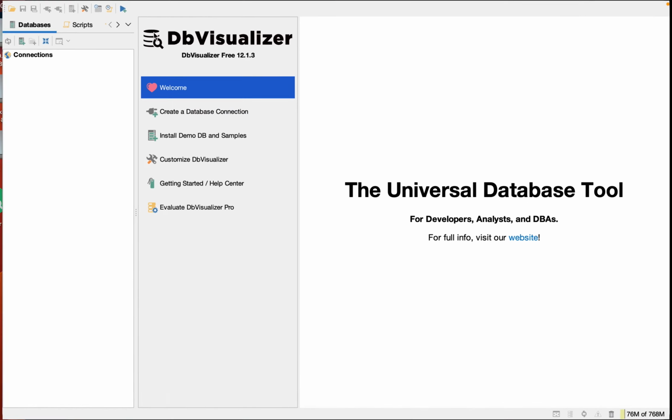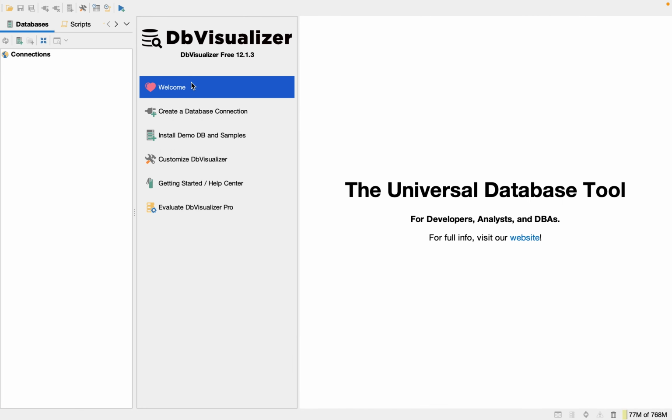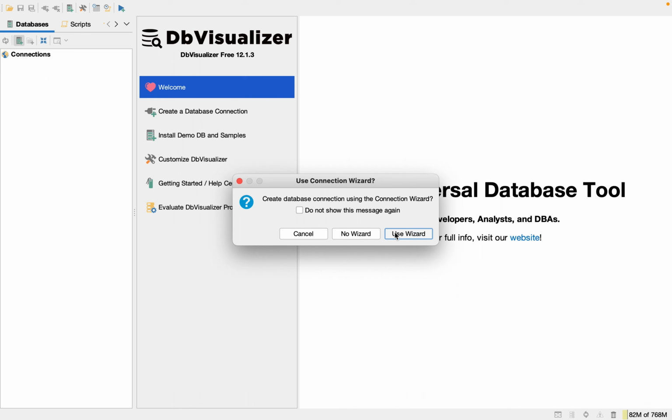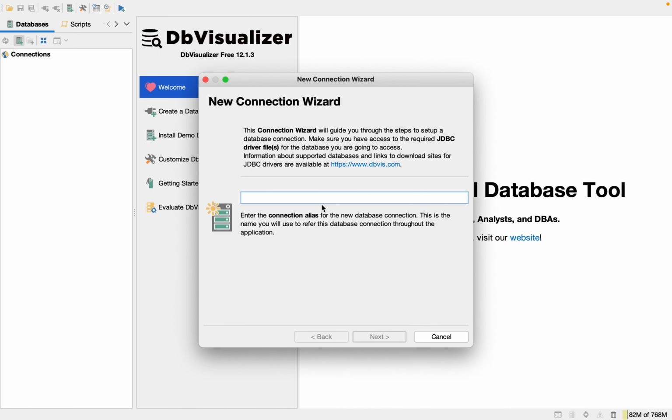Okay, so once you have this database visualizer installed, the first step you have to do is connect to the MySQL server from this software. So in order to do that, just click on the plus sign here on this one, which suggests to create new database connection.